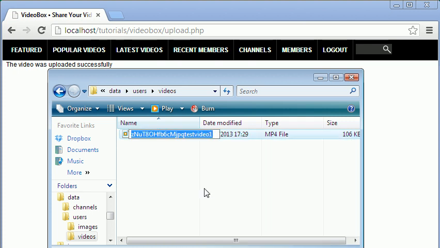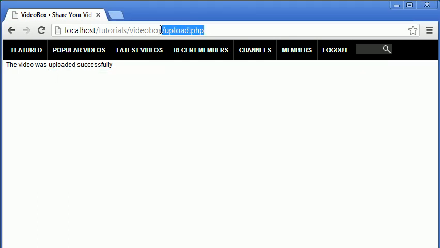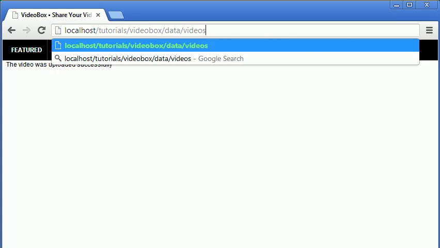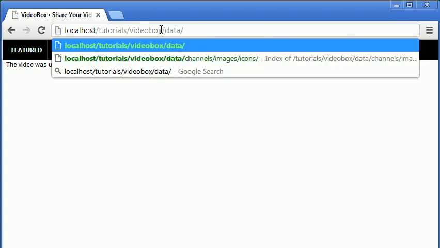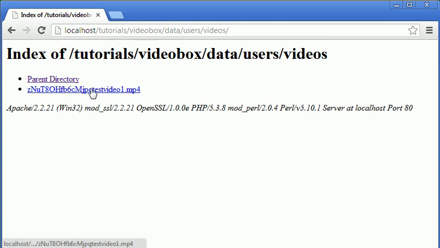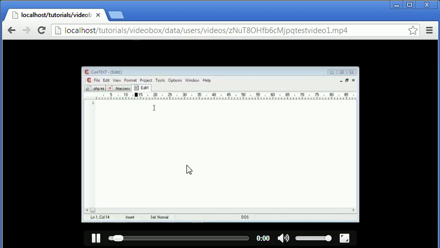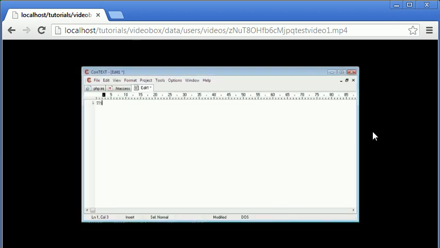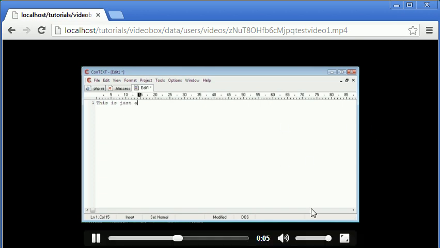So now we can copy that. Actually, we don't need to. We can just go to data, then it's in users, and then it's in videos, and here's our video. And we can prove that it's uploaded and it works successfully. If we click on it, the video will start playing in our browser. It's really bad quality, just a really simple video, just to show that we could get it uploaded. It just says, this is a test video, and then a smiley face. And it's only 11 or 12 seconds long. But this proves that our file upload is working.